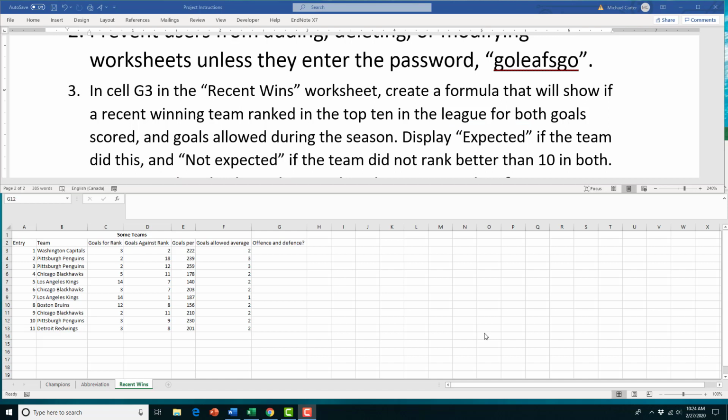There's another layer to this. So there's an IF function, but also an embedded AND function, because there's more it has to meet for the true statement, the expected part. Two conditions have to be true. They have to rank within the top 10 for both goals for and goals against. So it's an IF and AND function, and I'll show you what that looks like.